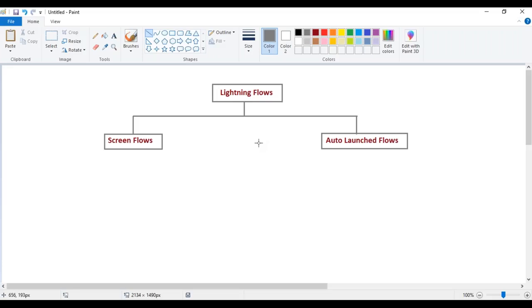So it is prompting a screen to you. In that screen, we have to supply some values. Based on the input values which we have entered, it will perform the operations. This is the functionality of screen flow. Screen flow provides a user interface which contains a set of visual controls like text boxes, button controls, pick list controls, check boxes.